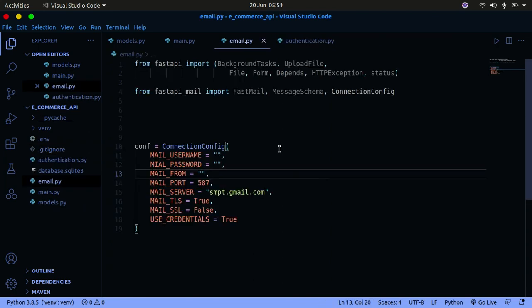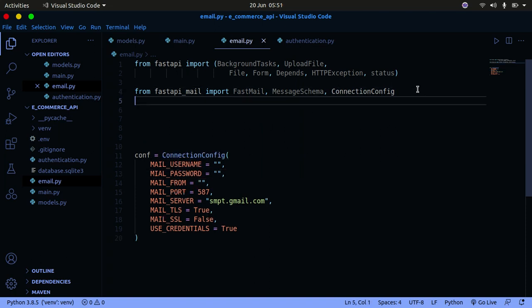Okay guys, I'm back here. I've just filled in my email and my password into my .env file. So now let's go ahead and actually begin to use that. For us to be able to use the .env file, we need to import the library that we have just installed. So I'm going to say from dotenv import dotenv_values.